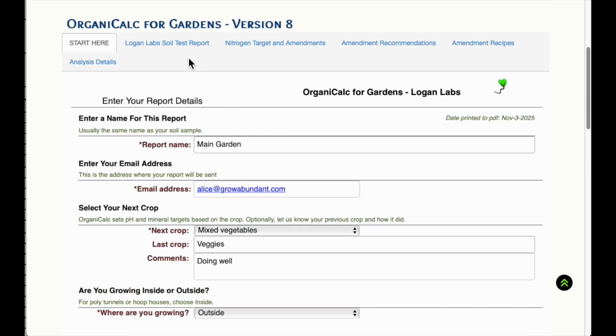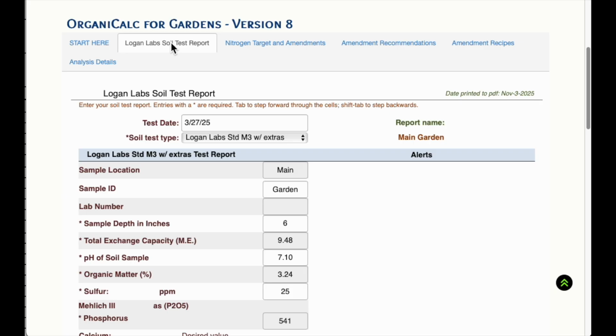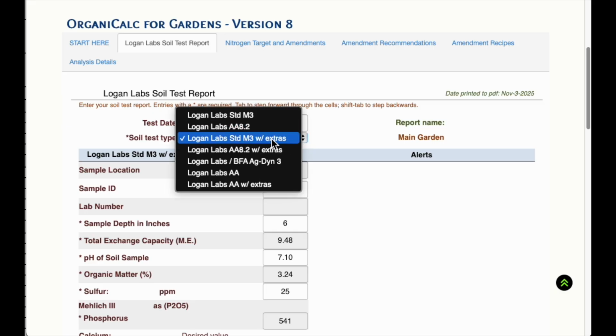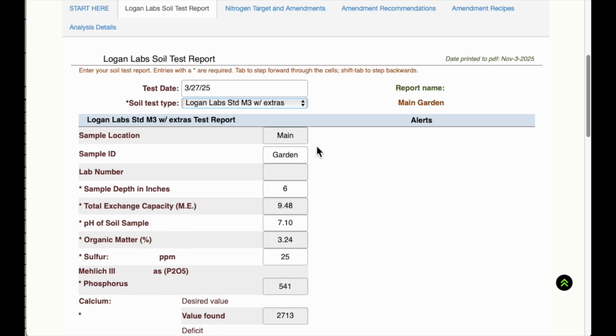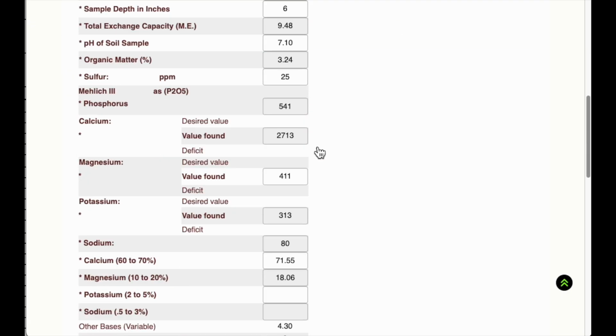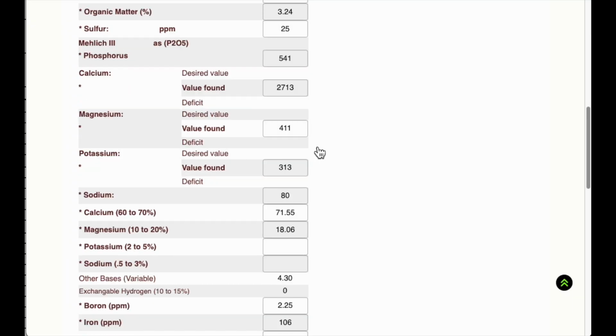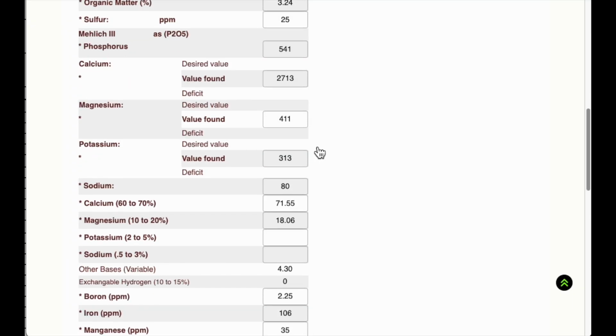I'm going to go back up, go to the next tab, which is where I enter my soil test report. There's the test date, and I've got Logan Labs standard Mehlich 3 with extras. So I'm going to select that and just enter everything verbatim off of the test report. Already done that, so you don't have to watch me mistype numbers, except for these two numbers.